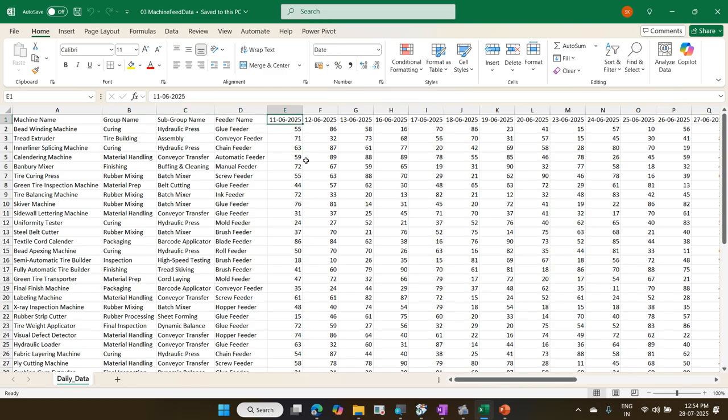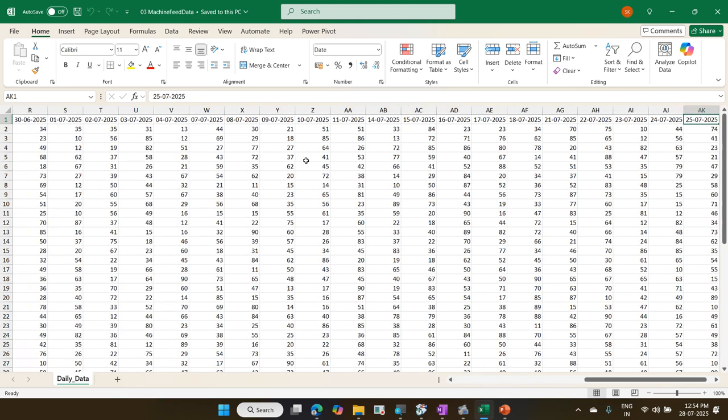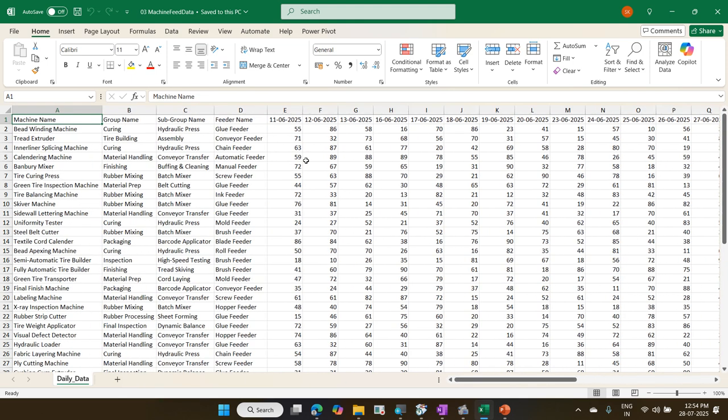Actually, there are 6 columns: these 4 columns plus 2 columns. One column should have the date, where all the dates should come. And the value, all the values should come straight against the date. 11th for this machine, what is the value? 12th for this machine, what is the value? So we have to convert this data into proper data.